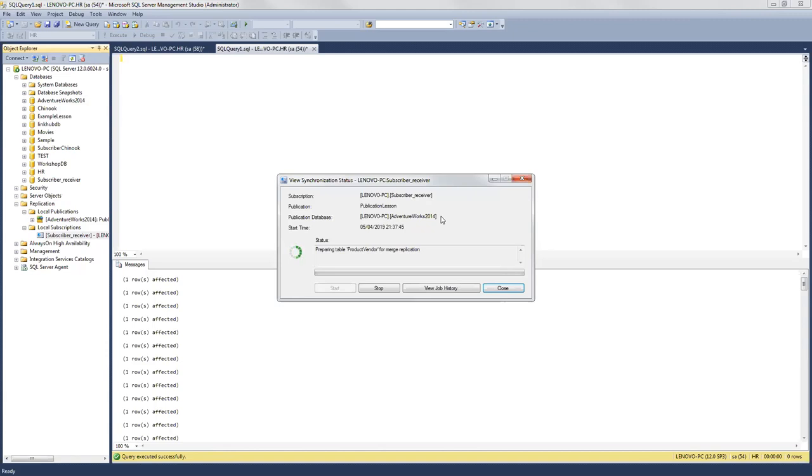So when we do that, we are going to see the merge between the two databases. You will see how merge works. That's what I would say.